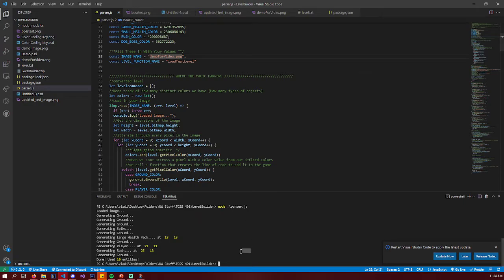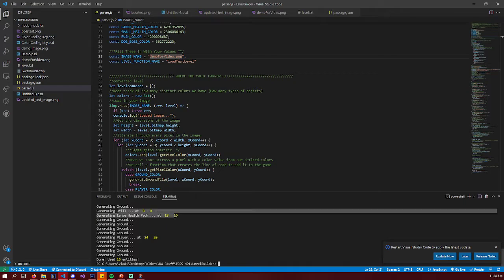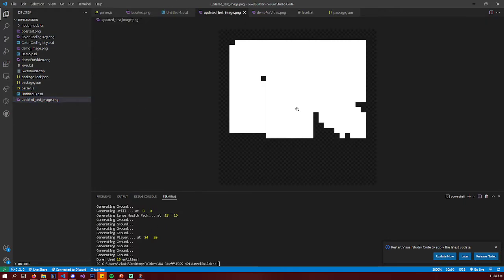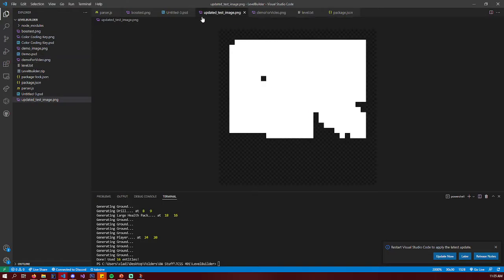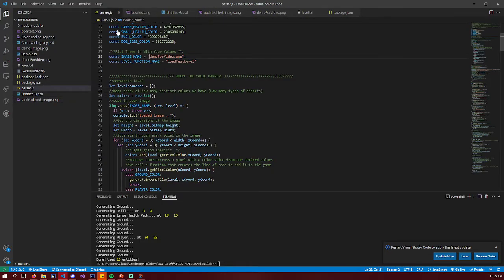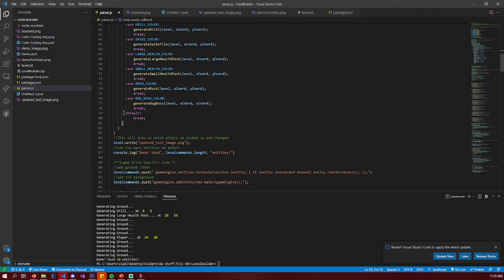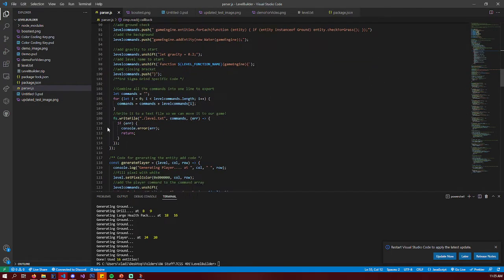We can see here the image that we're supposed to be working with, and it looks like I might have not saved the file. So after saving the file, we can then see that it added the drill, we can see that it added the health pack, the player, and looking at our updated test image, we can see that all the transparent areas are what it found. So looking at this, we can see that it's pretty much a perfect match to where we had entities that we wanted to add. Then, in the parser, I just have it writing to a text file down here using the fs library for file writing.